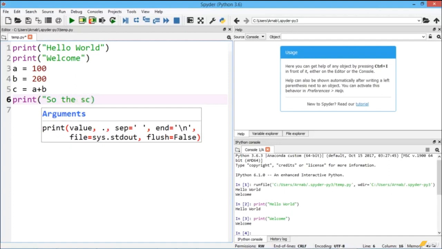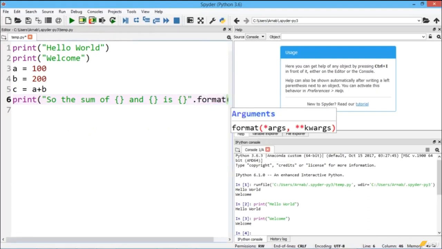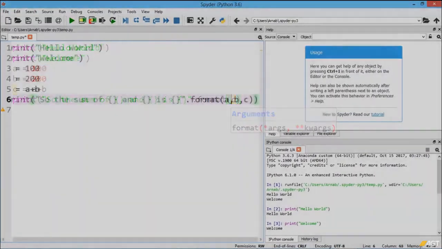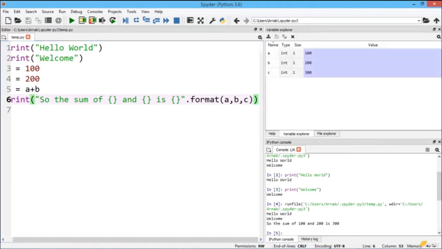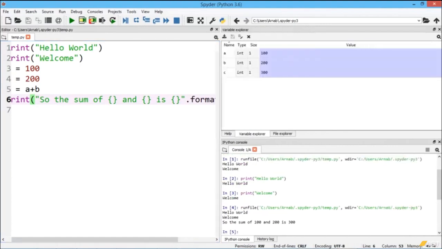So the sum of a and b is c, so that is another way to type format. We shall be discussing all these things in detail. If you go on executing, we can find that the sum of 100 and 200 is 300. We're having the variable explorer here. You can see the value of a and b and c will be displayed. You can find that the values of a and b and c are getting displayed.